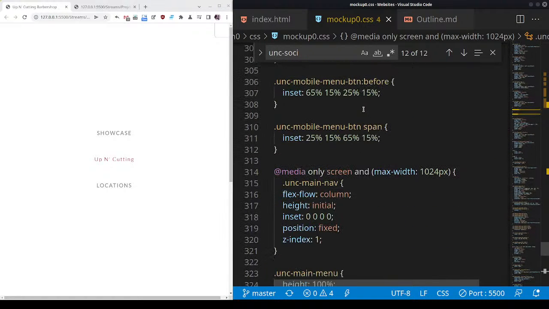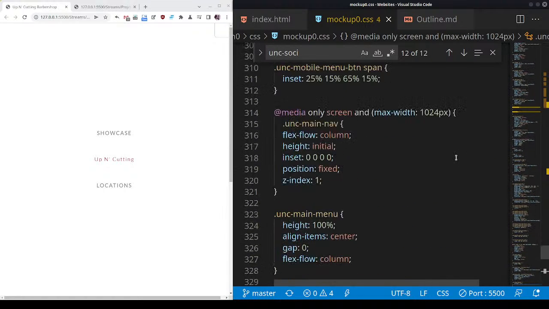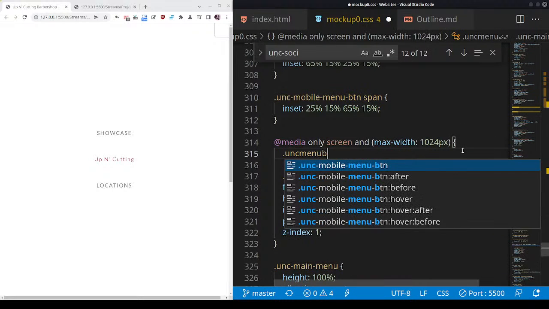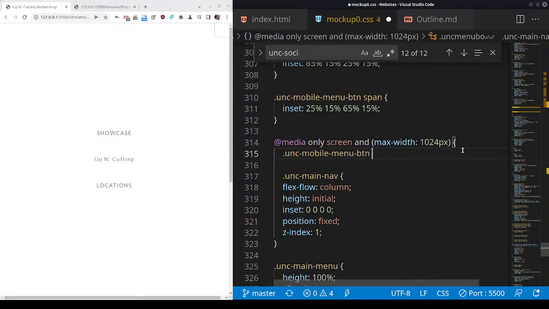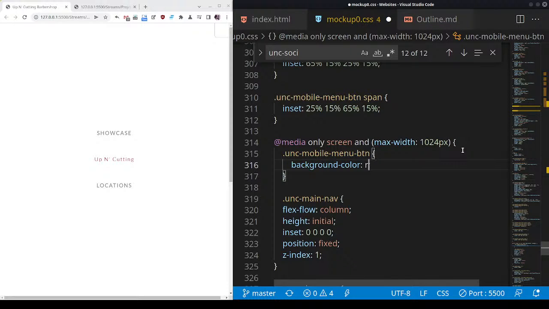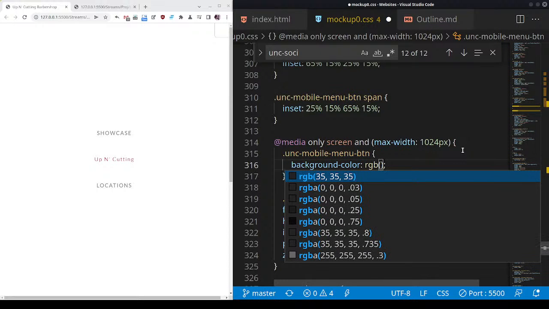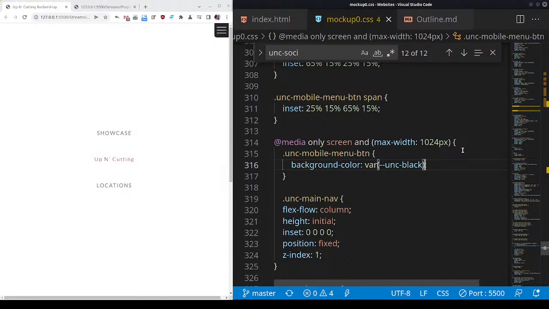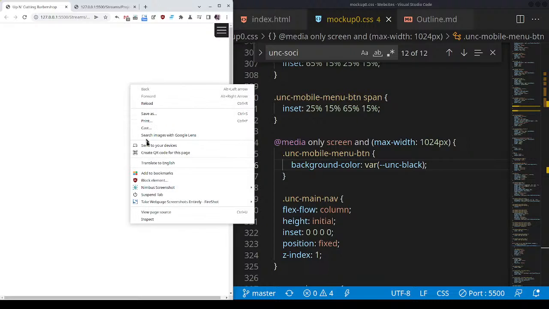And let me also change the button color. UNC menu button. Oops, background color. In fact, let me use a variable for this. So UNC black for the background color. And there we go. And everything works as it should, except for clicking the menu. Something I obviously did wrong, but it did hide the menu, it just didn't show it again.